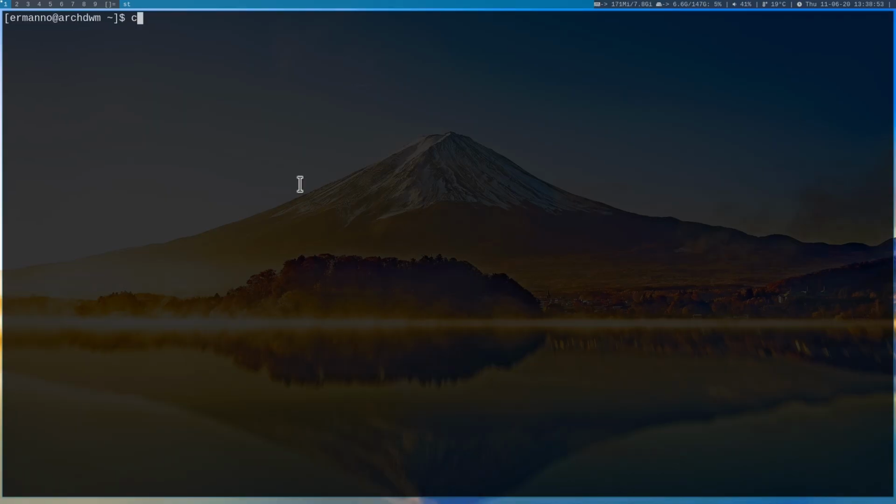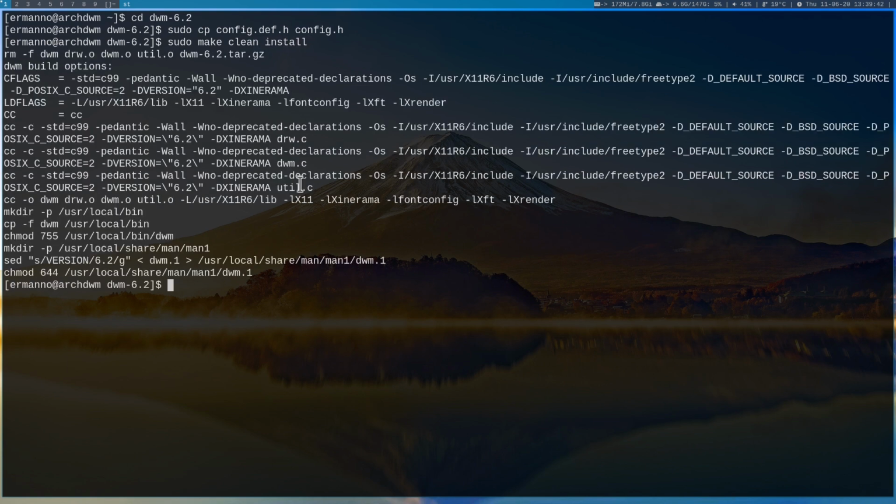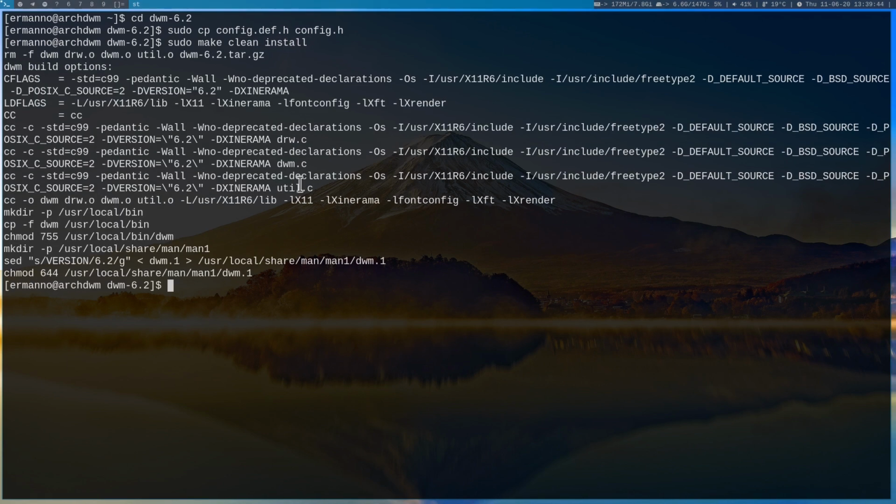And I go back here into the directory. And I'm going to type in sudo cp config.def.h and then config.h and enter the sudo password and then type in sudo make clean install and hit enter. Restart DWM and our icons are there. Now everything looks good, and the last thing I want to do actually is to increase a little bit the font size because they're a little bit too small for my eyes.